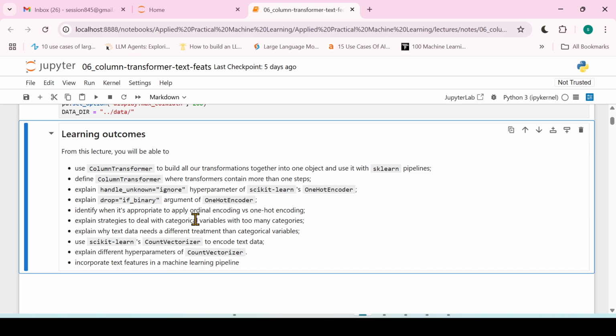What are the different steps that need to be there to make a column transformer? We'll see how to do the one-hot encoder. We'll see how to appropriately do one-hot encoding and ordinal encoding. We'll see how to deal with categorical variables with too many categories, how to deal with text data, what is count vectorizer, what are the different parameters of the count vectorizer, and we'll incorporate the text features in the machine learning pipelines.